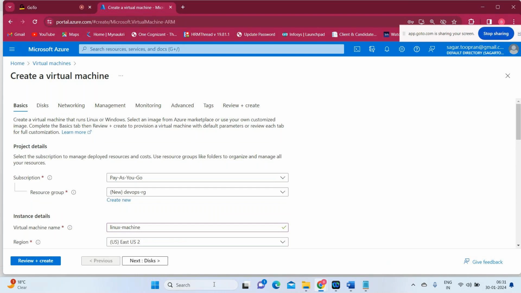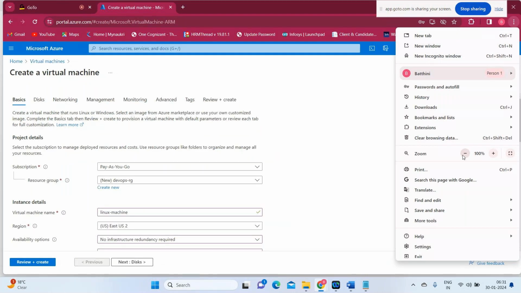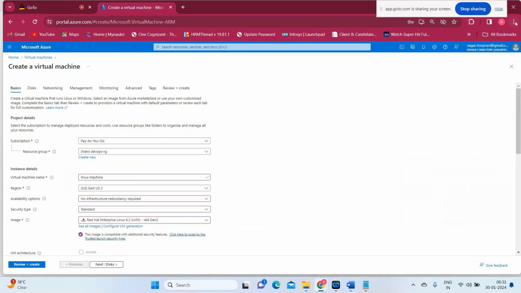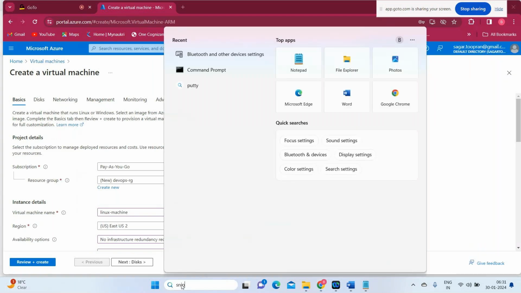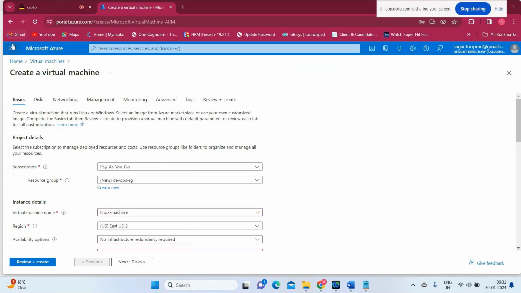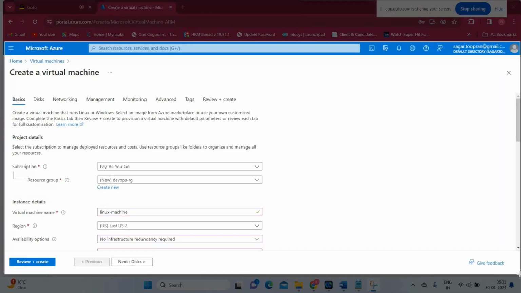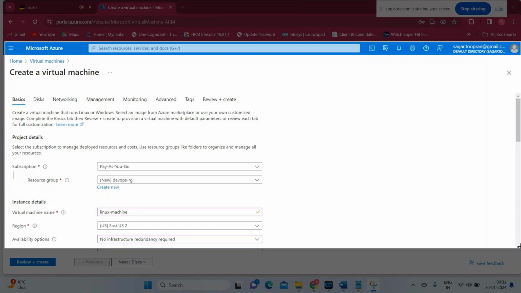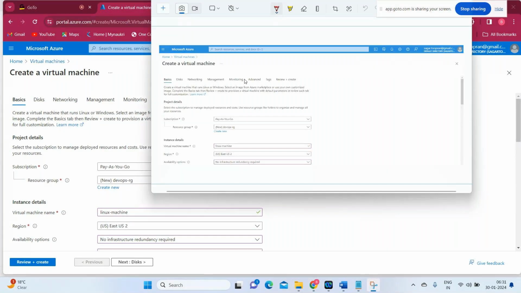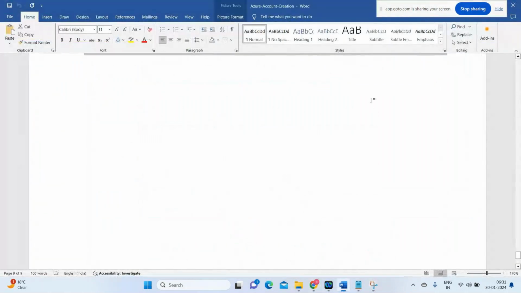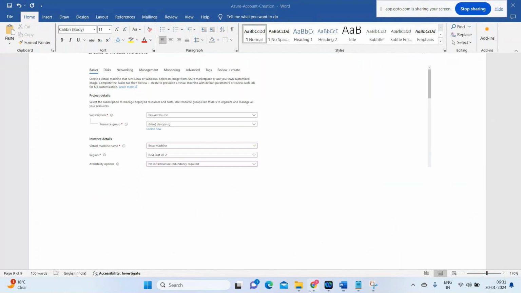So just a moment, what I'll do is let me add the screenshot so that you can refer to it to avoid confusion.